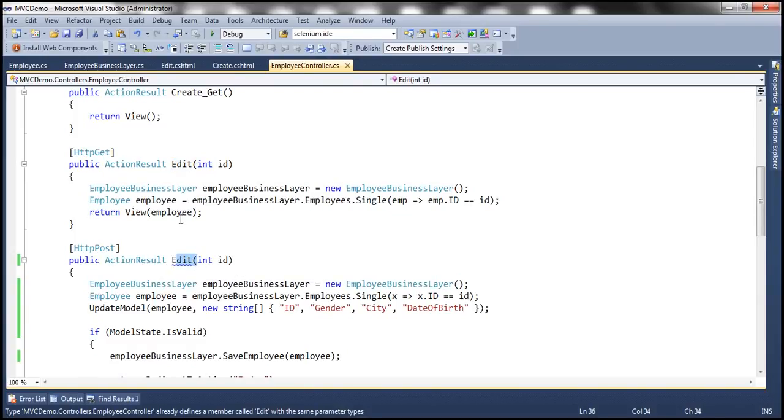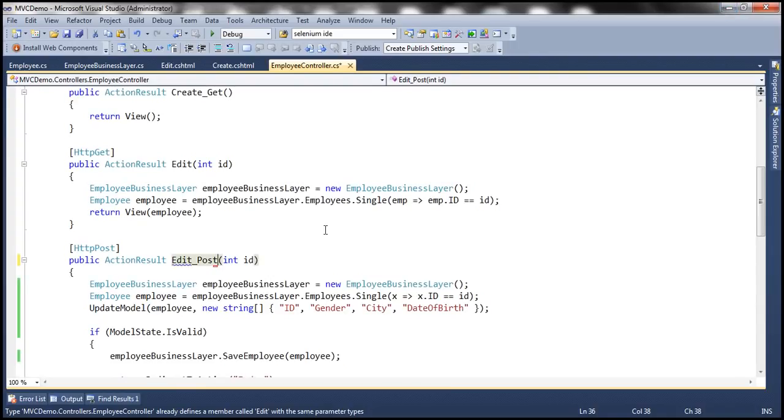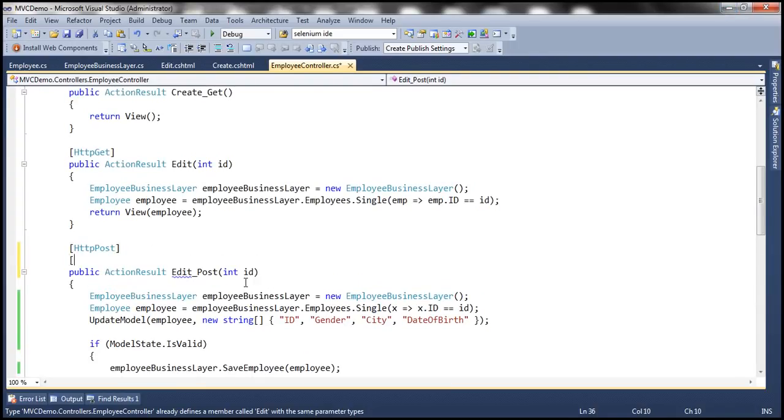But as these methods have the same name and the same number and type of parameters, we will have that compilation error. To fix that, I'm going to change the name of this method to edit underscore post. But the moment we do that, we will not be able to respond to the post request on this URL. So to make this controller action method respond to the post request of that URL, I'm going to decorate this with the action name attribute and specify the action name as edit.